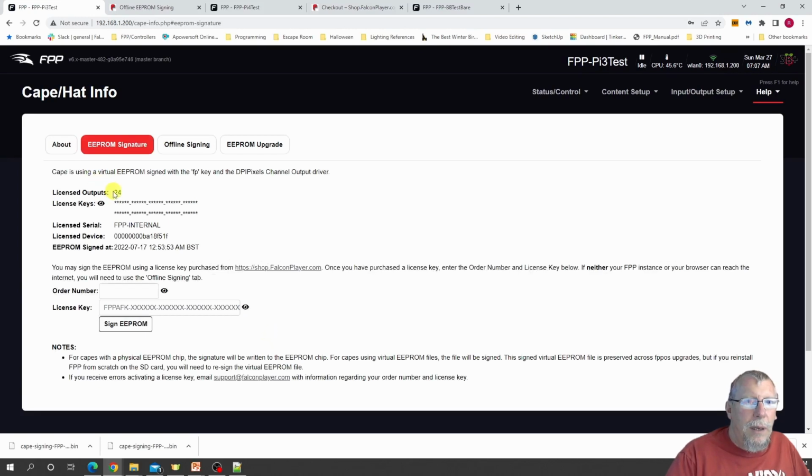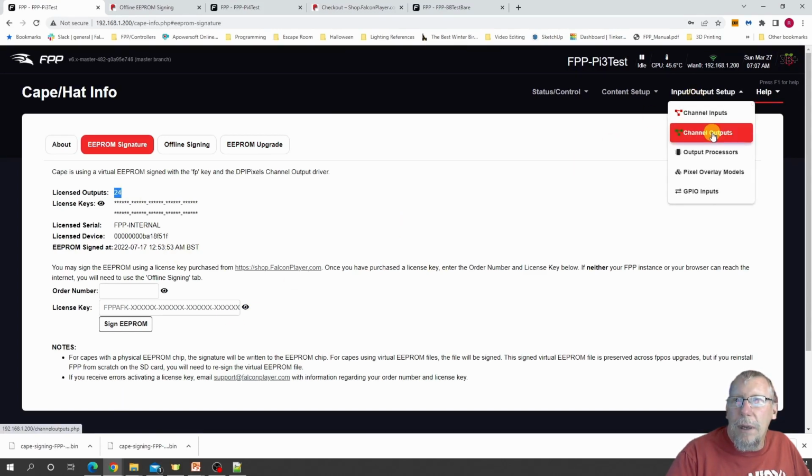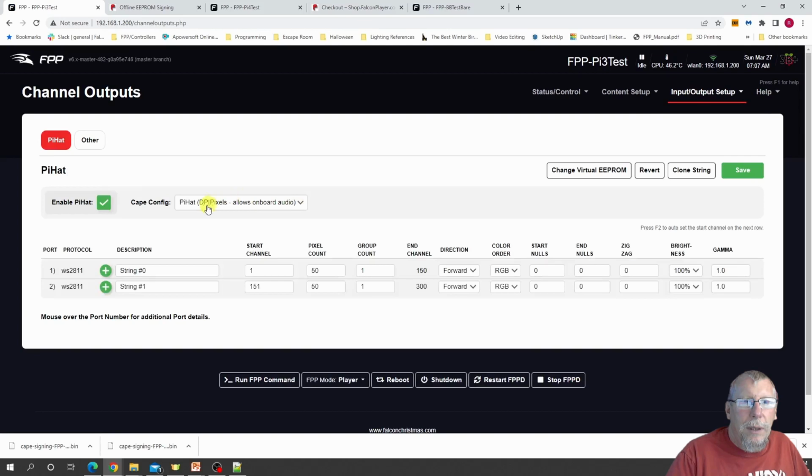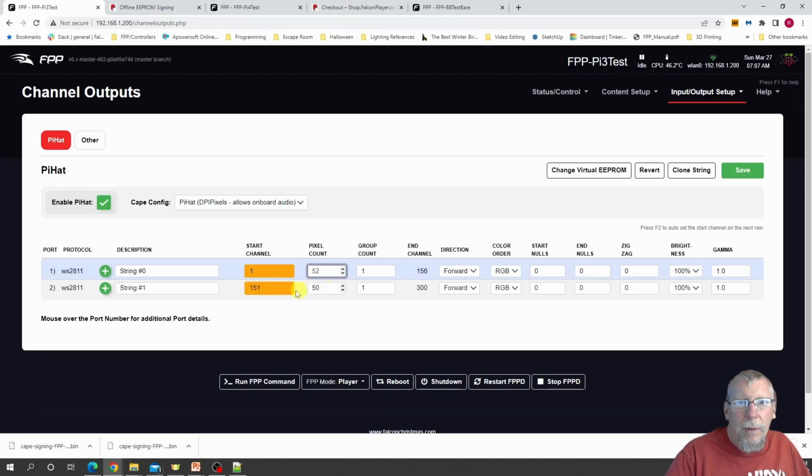And now you see here it's signed for 24 outputs, and it's ready to go. Got the offline. If you go to the input outputs, channel outputs, you see here that now I can go over 50 channels or 50 pixels, and of course we get that warning, but go through. So that's how you do the offline signing.